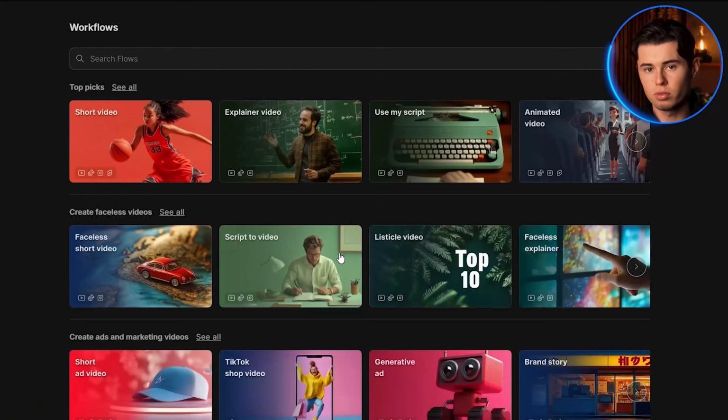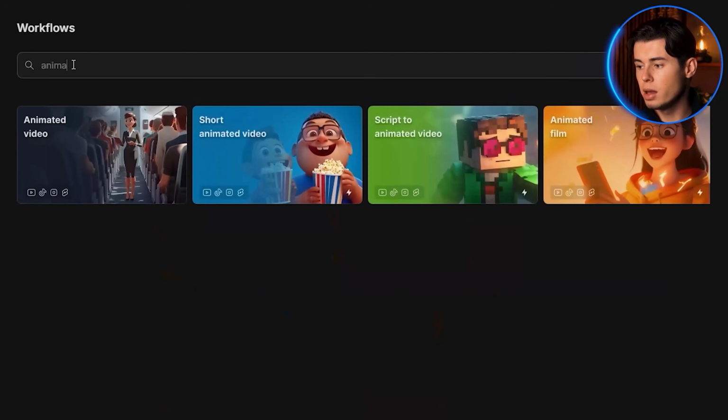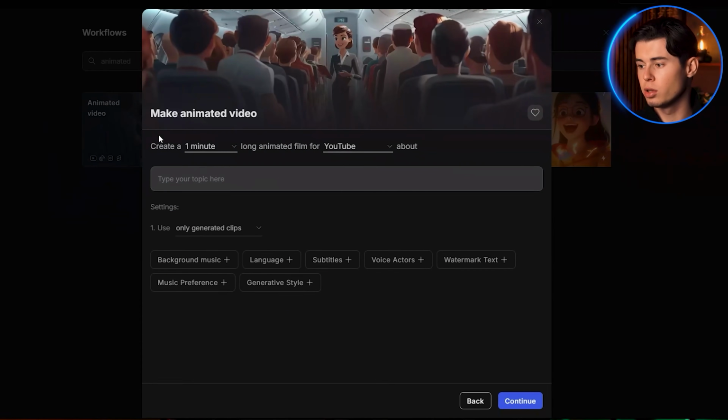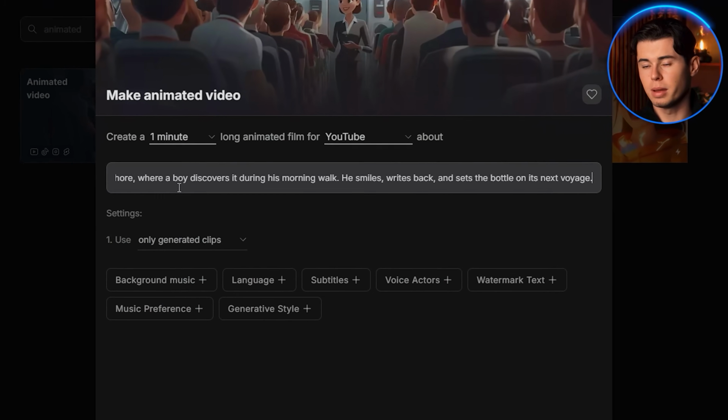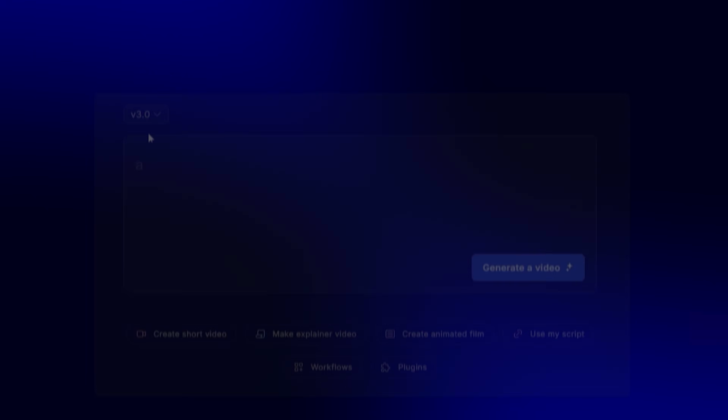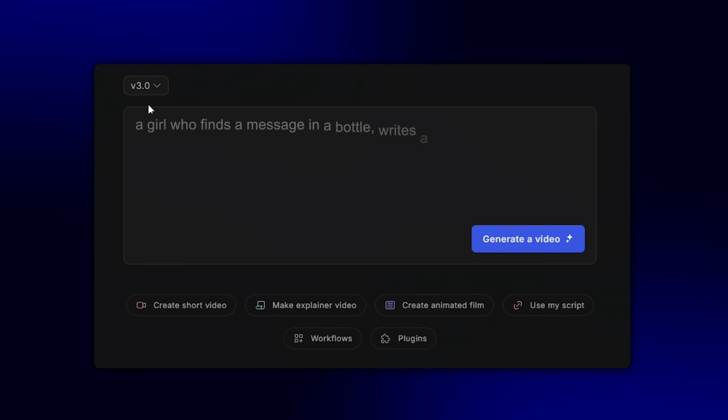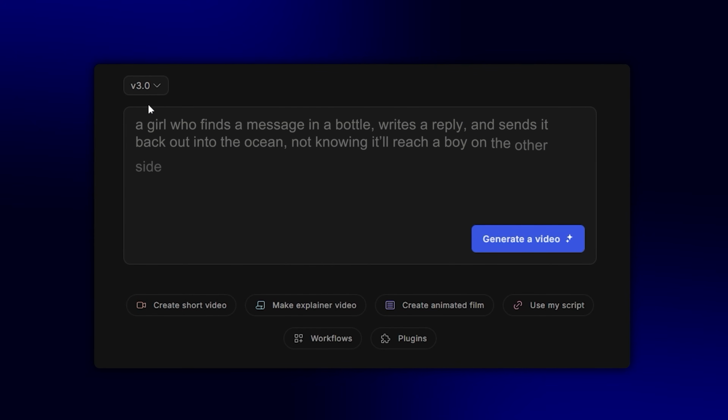Now click on workflows right here, then search for animated, and select animated video. This will take you to the animation workflow where you can start creating your story. You'll see a form where you can enter your prompt and configure a bunch of settings for your animation. So here I'll paste my prompt. It's a short story about a girl who finds a message in a bottle, writes a reply, and sends it back out into the ocean, not knowing it'll reach a boy on the other side.